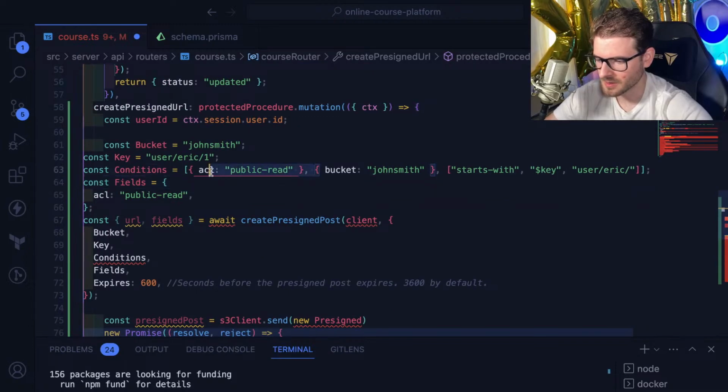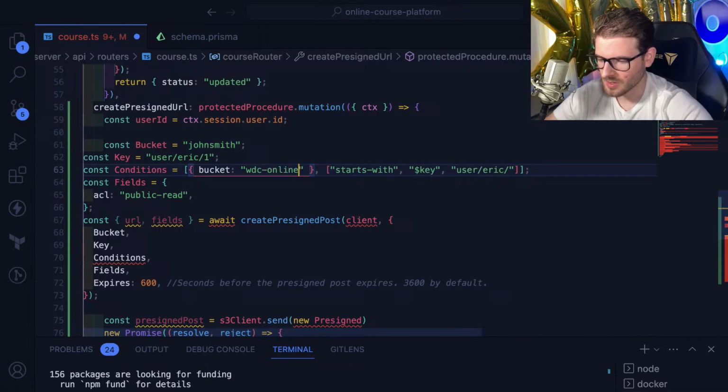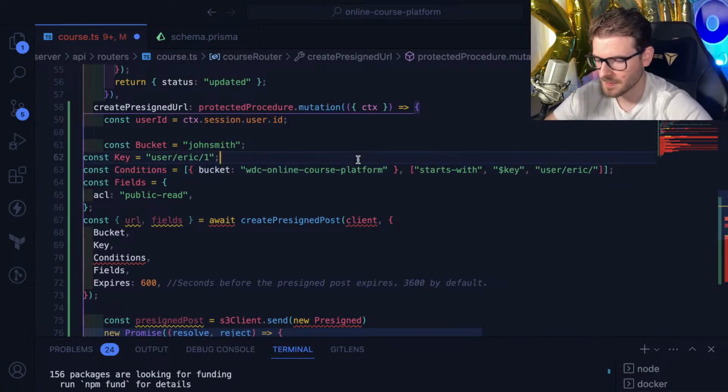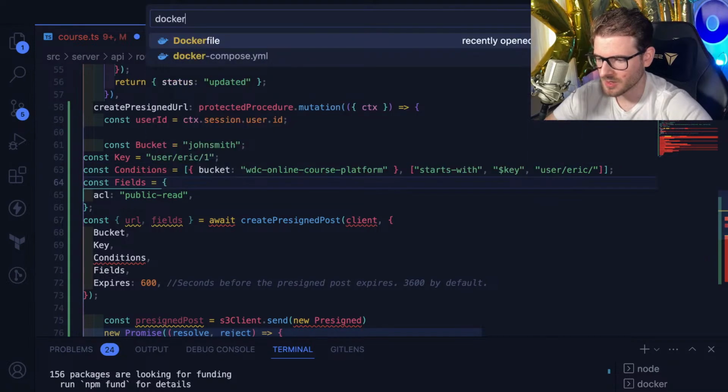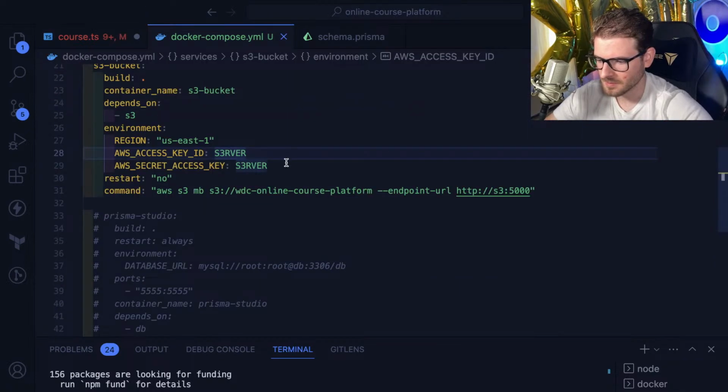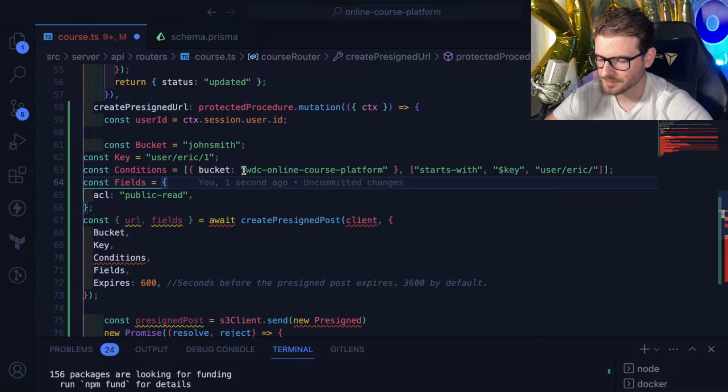ACL public read. I don't know what that is. Let's get rid of that. The bucket, WDC online course platform. I think that's what I called it in the Docker file. Yeah. This should probably come from an environment variable. So let's just do that real quick.